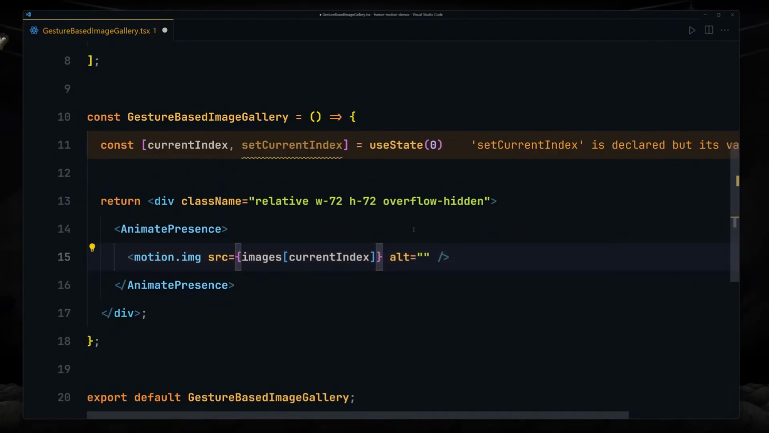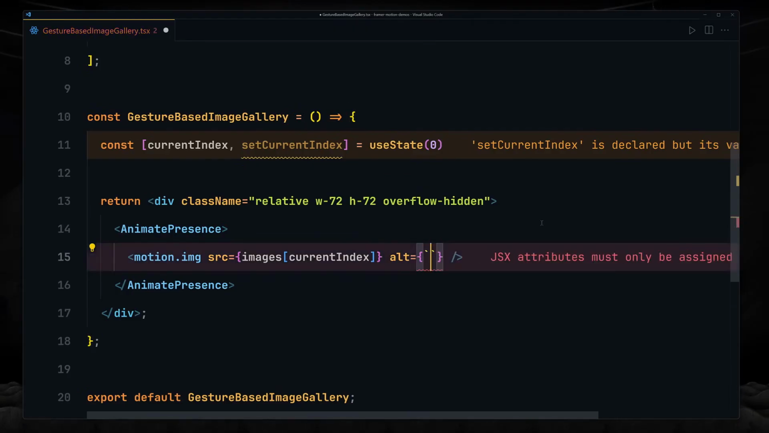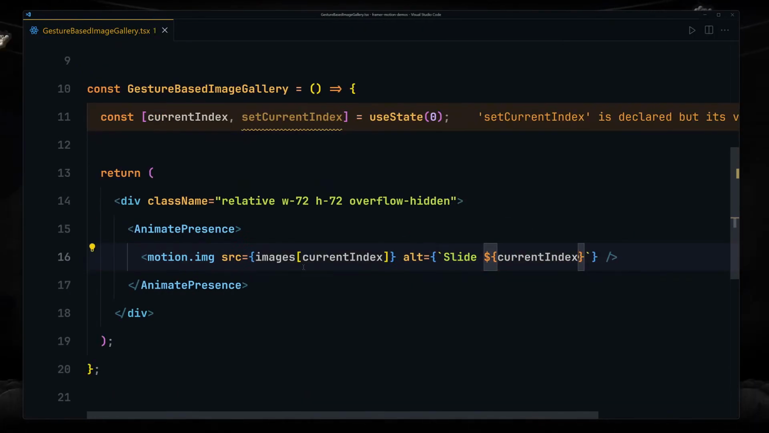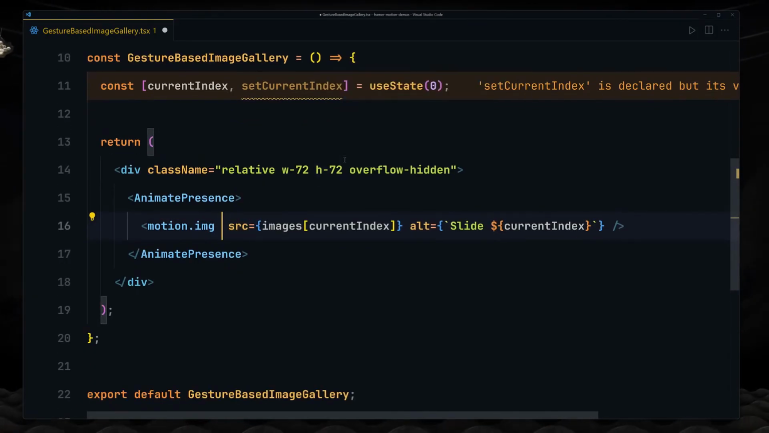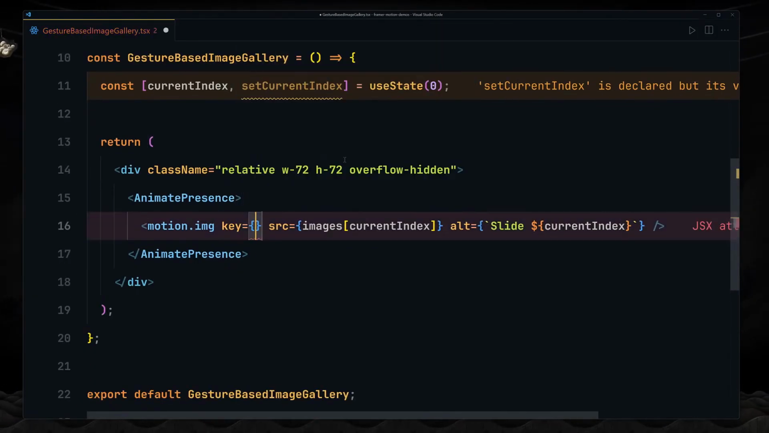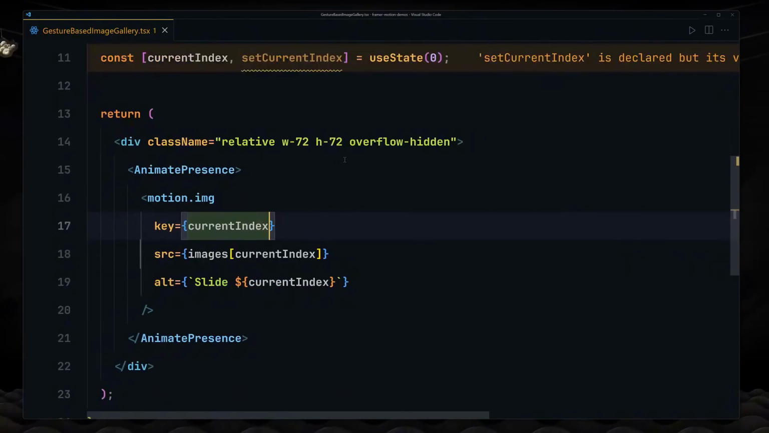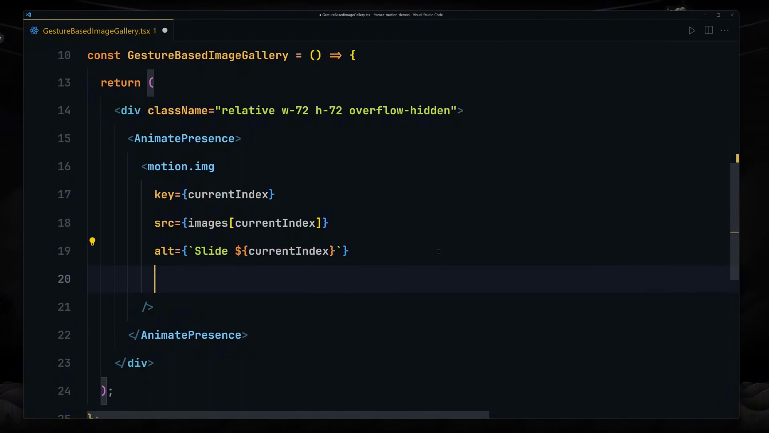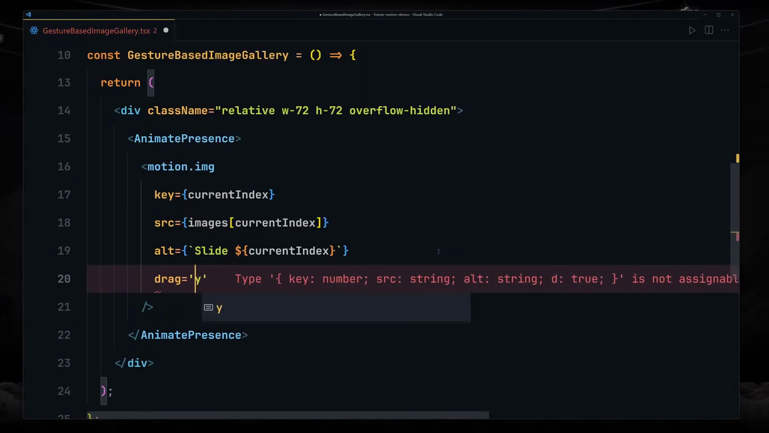I'm going to also convert that one, and for the alternative text I'll just change that to, I don't know, maybe slide, and then I'm going to provide that currentIndex right here. So currentIndex, and I'm going to save my file. So this is how currently things look like. I also forgot that I'm going to provide the key, and that key will be coming from the currentIndex. So now let's just save that. Now that's looking better. I can also make it draggable, so I can use drag on the y-axis.